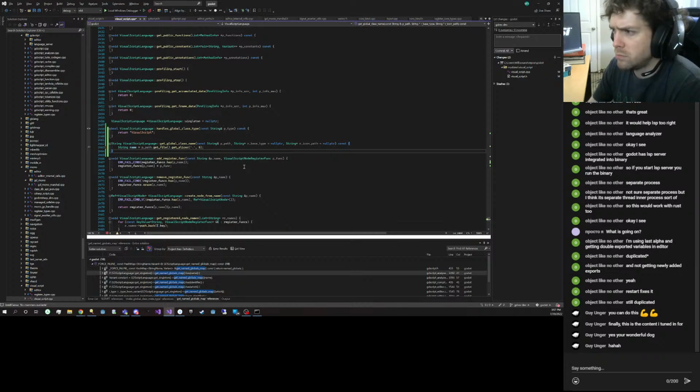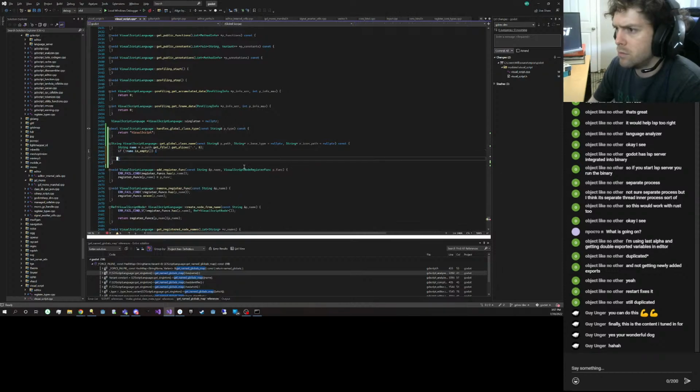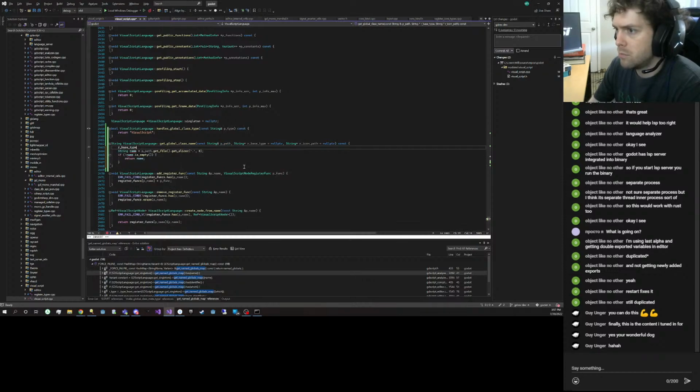And then if name dot length, right? Or not, it would be is empty, right? If not is empty, then return name. And for the base type, we'll just say that it's always equal to object. I don't really, or no, reference, let's say reference. They'll all just default to reference and they'll have no icon path, and that's just it.